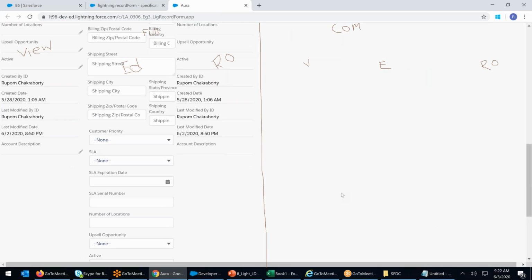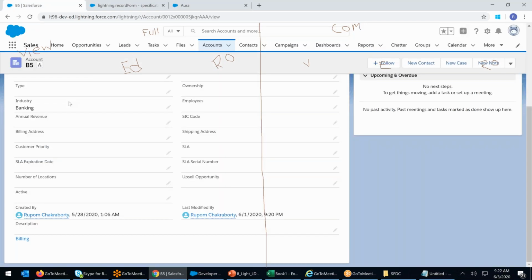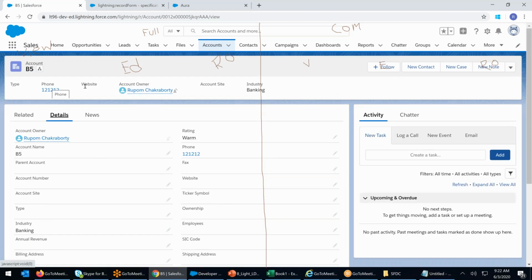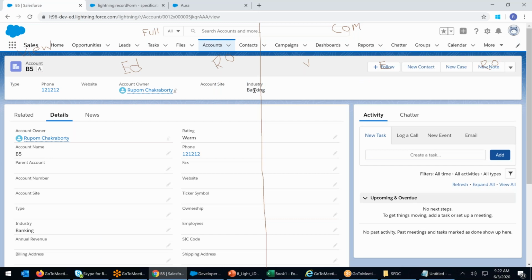But in compact, 1, 2, 3, 4, 5, 6, 7, 8. It's a compact layout. In admin, you might have heard about compact layout. Here it is. Where is it seen? Type, phone, website, account owner, on the top. So it is loading a compact layout.